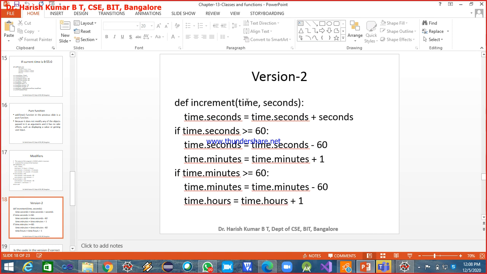Time is the instance passed as an argument to increment, and this definition of increment is going to update it. Time.seconds is equal to time.seconds plus seconds. Again I am checking if time.seconds is greater than or equal to 60. Observe what I am doing: time.seconds is equal to time.seconds minus 60, and then I increment the minutes by 1. Now what I am passing is time, which is an instance, and the total number of seconds.